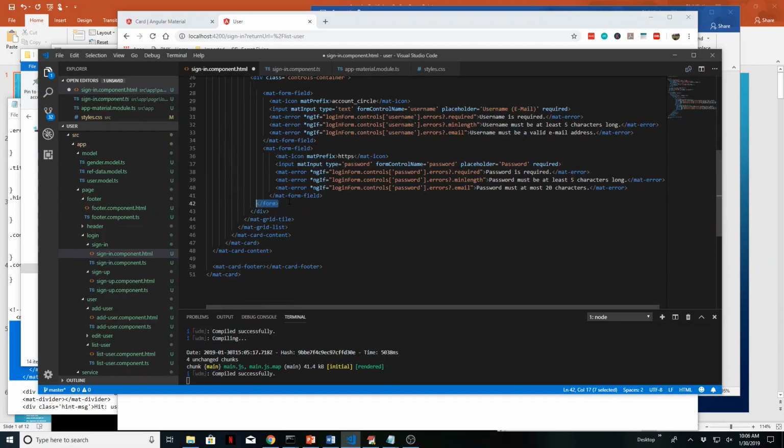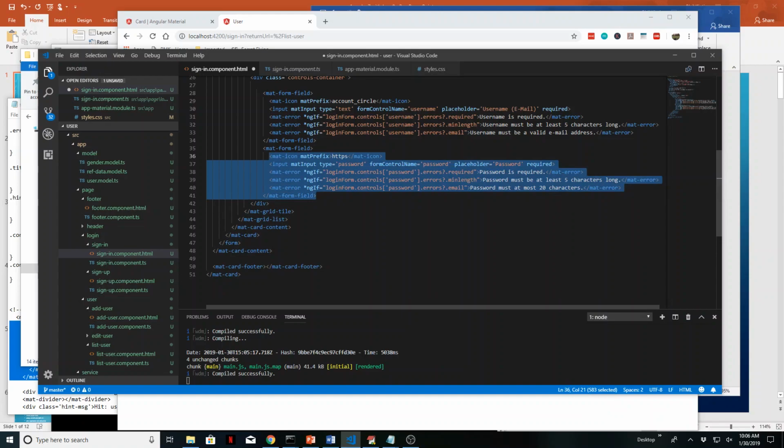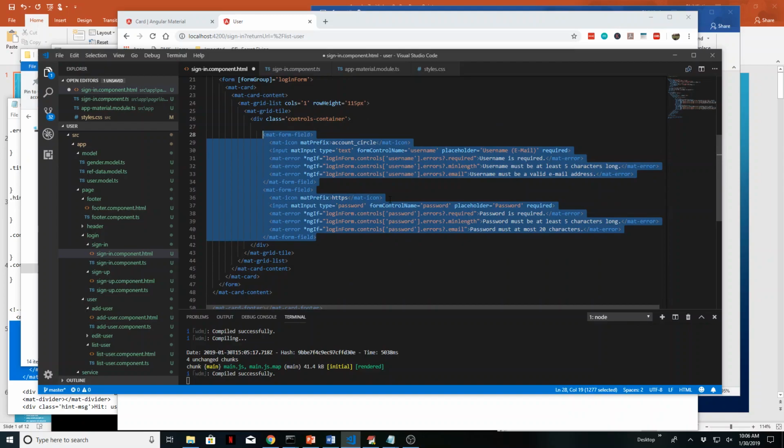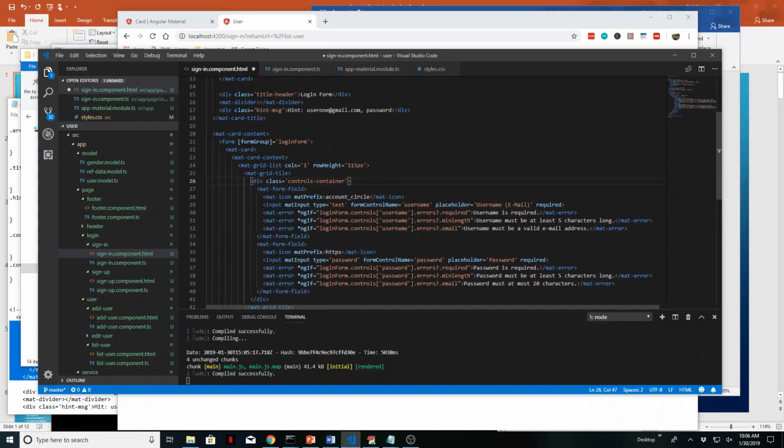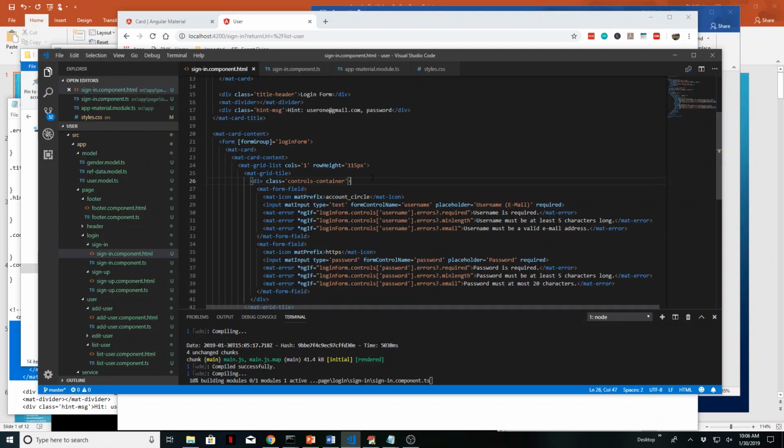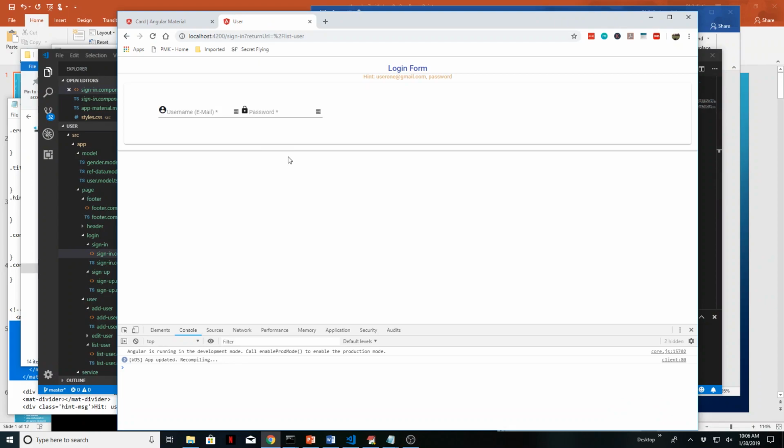So basically, I'm bringing my form over to the math card content side. Okay, so that goes there. And this is going to go here. And I'm going to delete that. So I'm trying to figure out why. Okay, so form math card, then math card content. And then math grid list, one column, 115. Math grid tile. And class controls container. Let's see what's happening now. Okay, so that's the way I wanted it to look. I wanted it to stretch all the way to the end like that. So the form is filled.